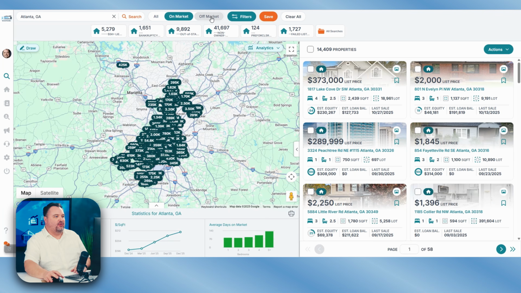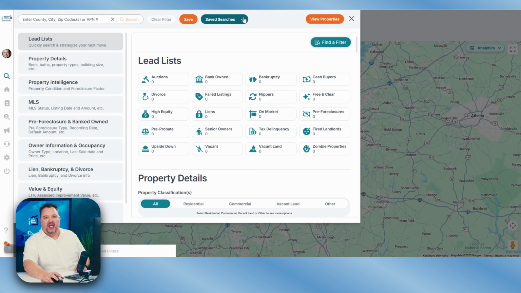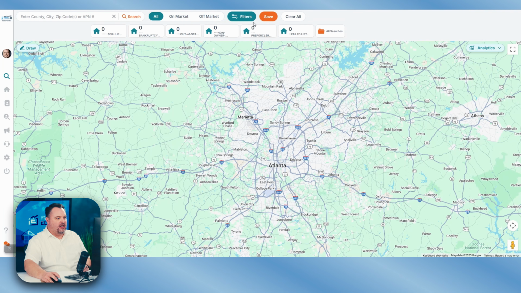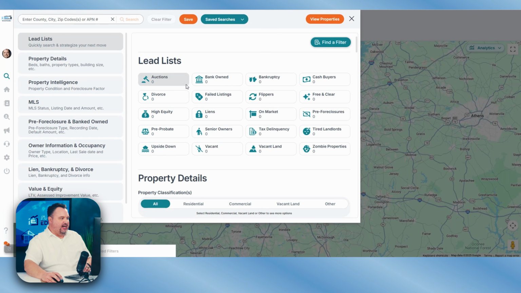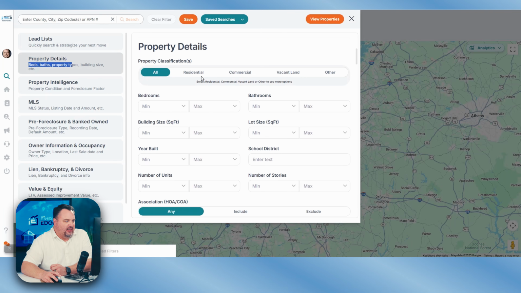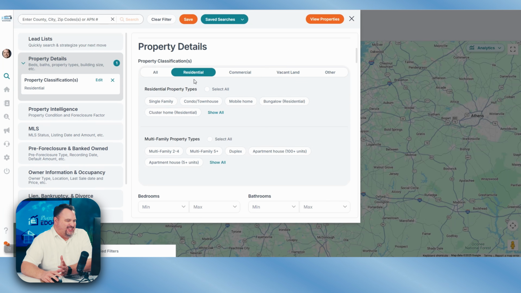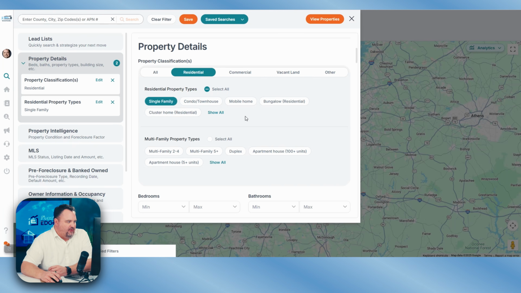So what we're first going to do is set some filters. We're going to clear all, and come here to filters. Now watch what I'm doing here, because I'm going to open up the motivated seller tab. The way we're going to do that is we are going to come to property details first. You can do this for anything, but I just want residential. I just want single family. Maybe you want condos, townhouses. The same things apply to all of this.